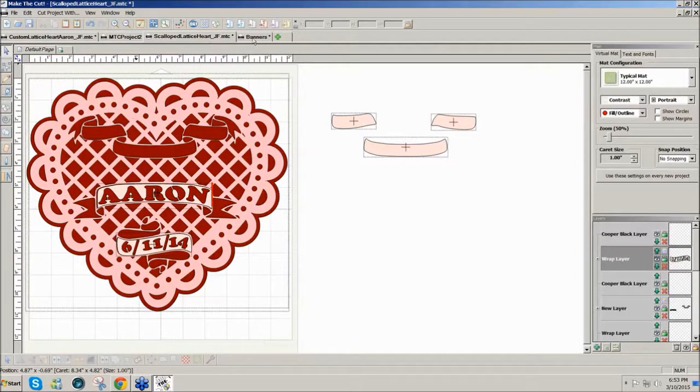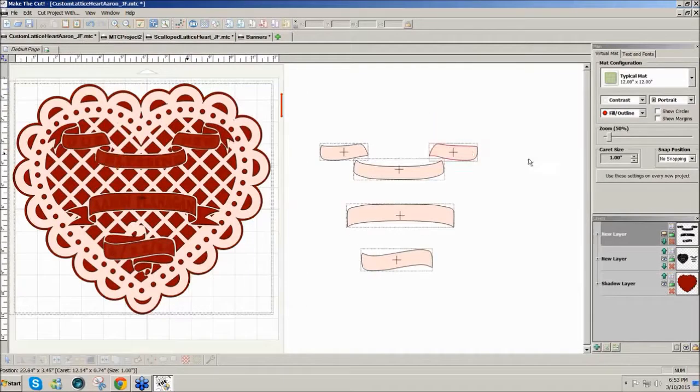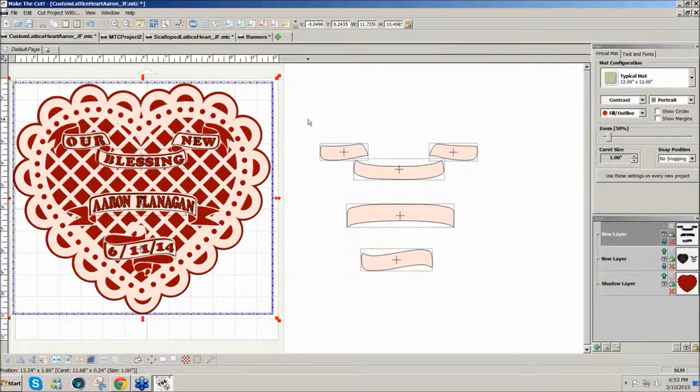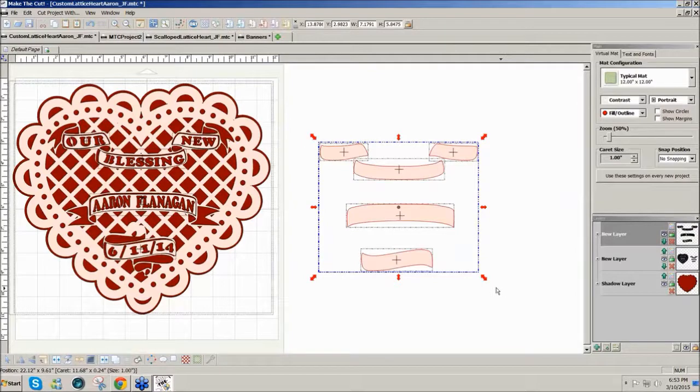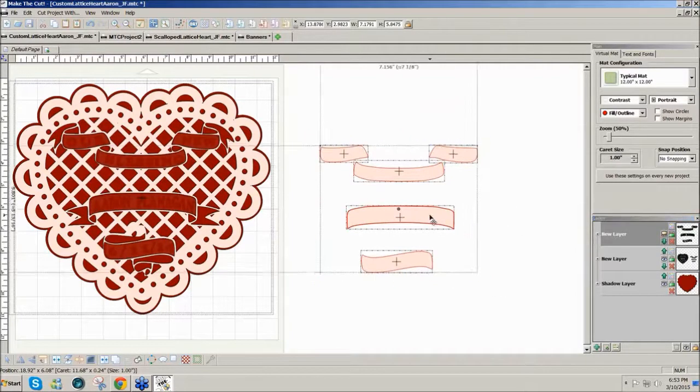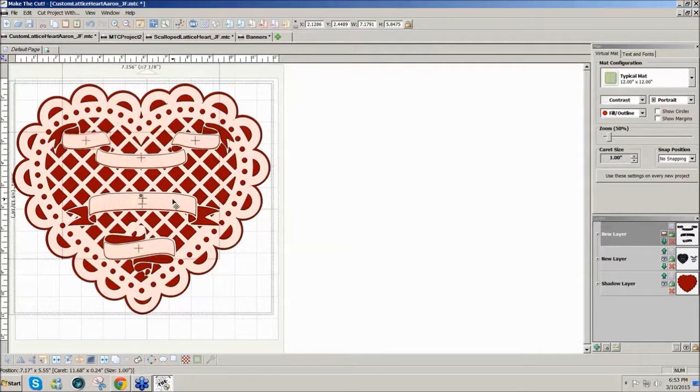What I put in mine was our new blessing in these, and his name. I put the whole first and last name in here and the date. So I save these pieces blank, and then I can hide these, and I can come back to these pieces and put a different name in the next time.